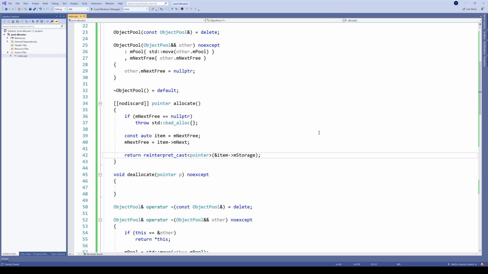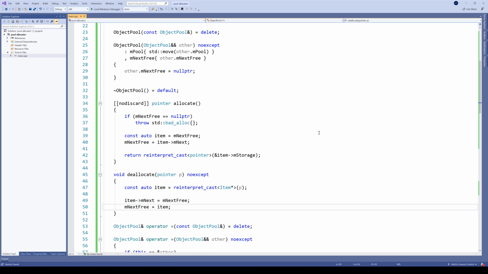The deallocation is even simpler. We just add the pointer to the front of our free list. So first we need to cast it back to our item, again leveraging the layout of unions. And voila, that's it. Two simple pointer assignments.